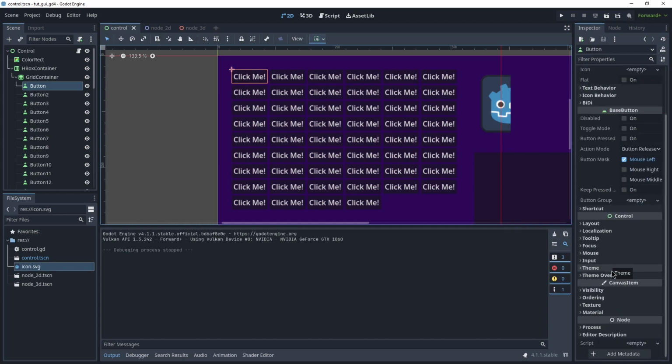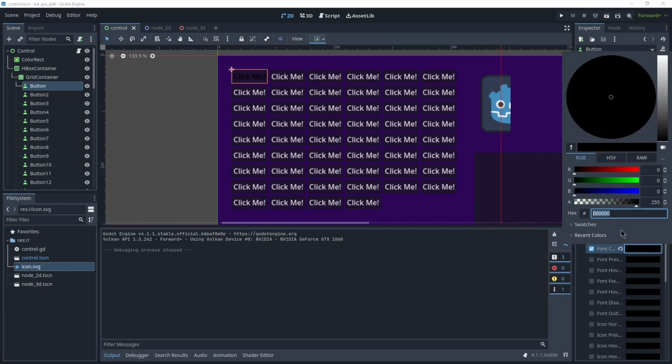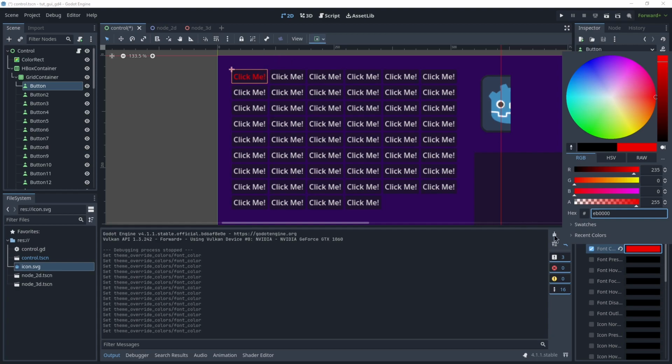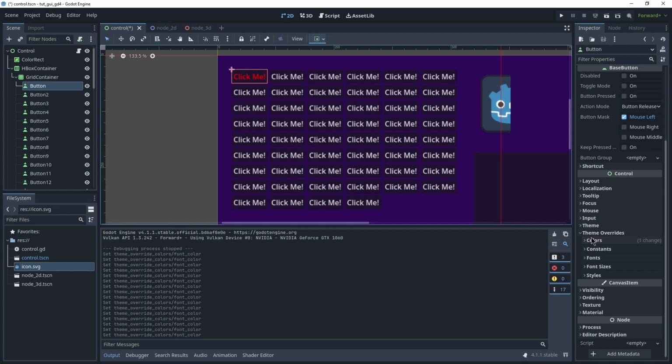Now what we can do is we can do a theme override. There's a lot of options here. We can say we want the font to be a different color. Now that is an override for this one button. So this one button now has a different font color. There's a bunch of other things you can change here. You can just click through this, change font, whatever.